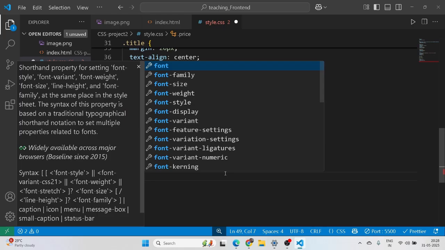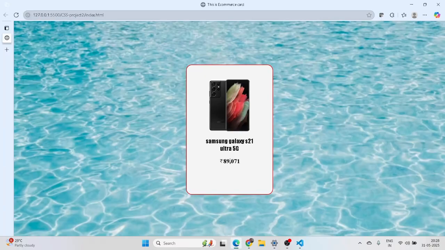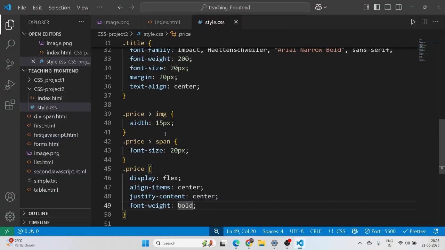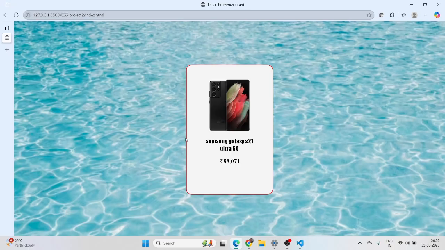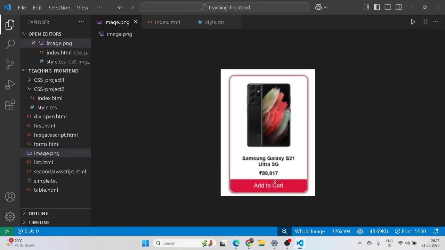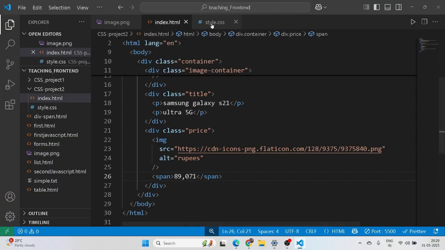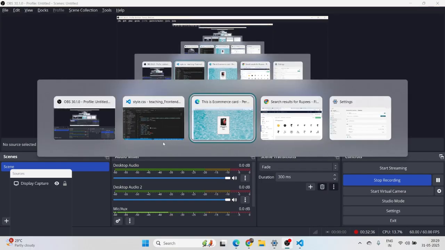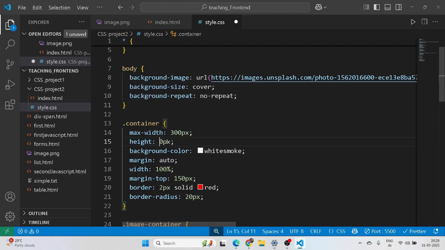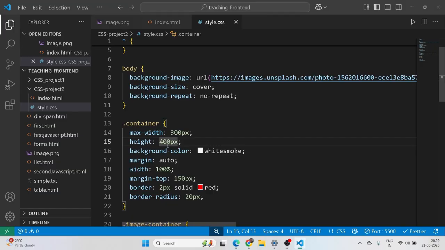And now font weight bold, and the rupees symbol. Attention. Great. At the last, we have one button, add to cart. Need to decrease the width to 350. Suppose if we do 350, it's very small, right? 400 is enough, I think. Okay, great. Or 420.